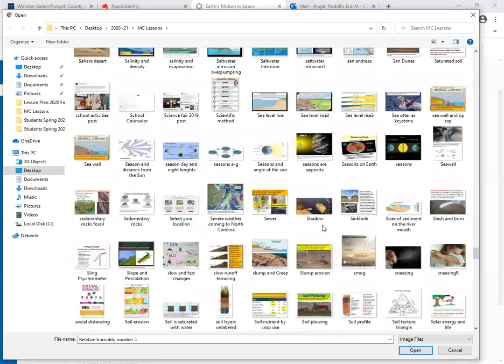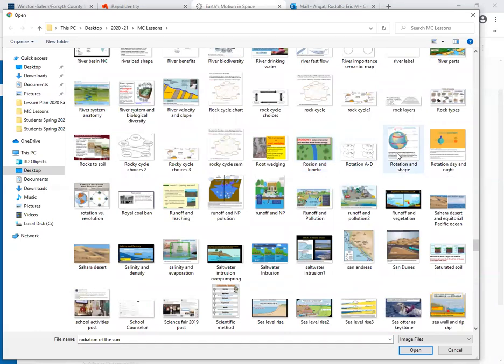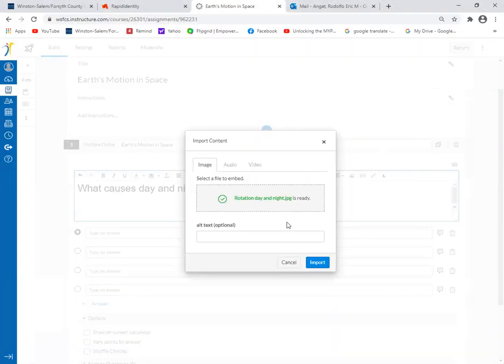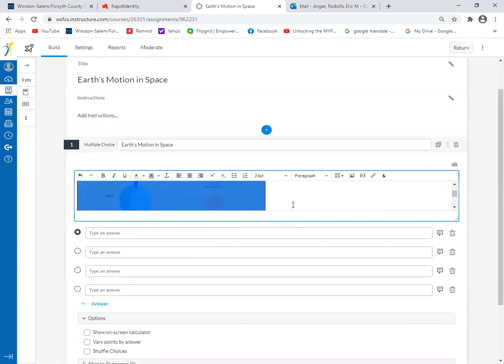If not, then seawall. I hope I can find something about rotation. Okay, I'll put this one, or I'll probably give them this one. Okay, so I've added the picture and I can make the picture bigger. Okay, hook and drag, that's what I call it.